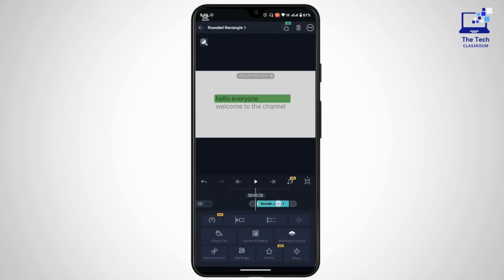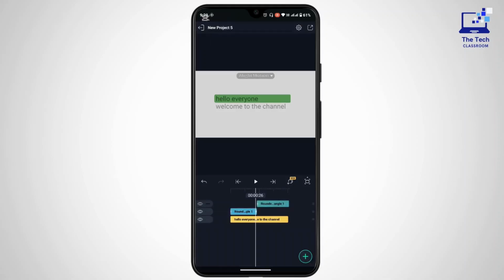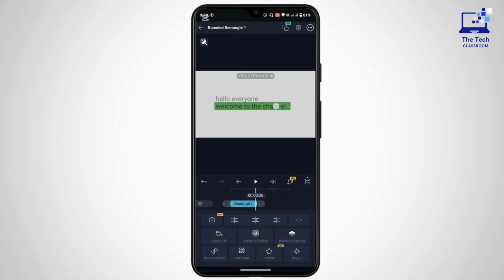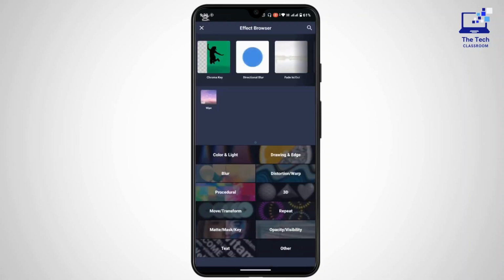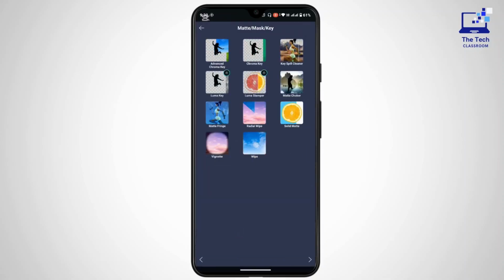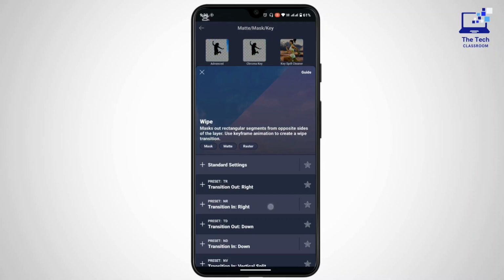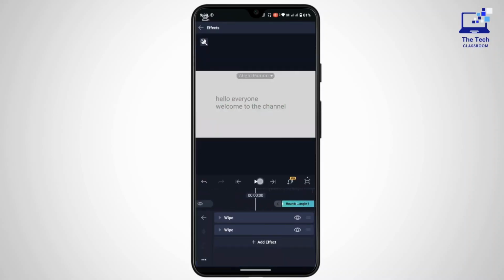tap on the second part of your shape from the timeline, then drag it and place it just above the text in your second line. Now to apply the same effect, again tap on it, head over to the effect, tap on add effect, then head over to mask or key, then tap on wipe, then again select the same options. And if you play your video from the beginning, you will have the text highlight effect on your project. So in this way you can add text highlight effects in Alight Motion.